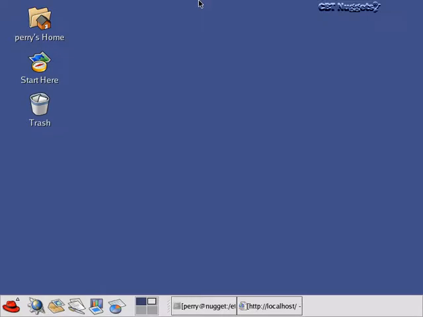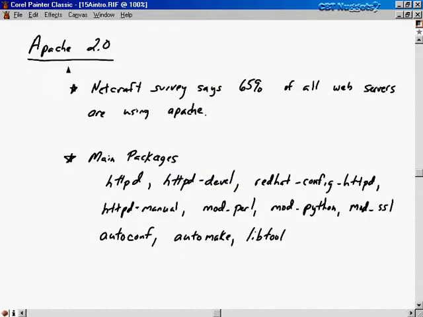So let's get started. Let's start by talking about the Apache Web Server, and the latest version of Apache that's out there is version 2.0. Now, I recently read on the internet a survey that said that 65% of all the web servers out there are using Apache. Now that's a pretty strong statement, right? Because this is a piece of free software, but it shows just how important Apache has become in the world of the internet.